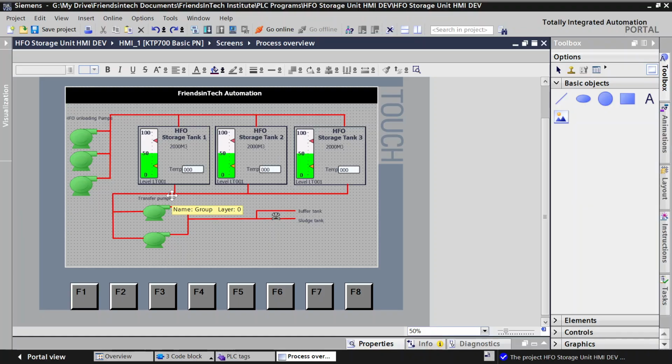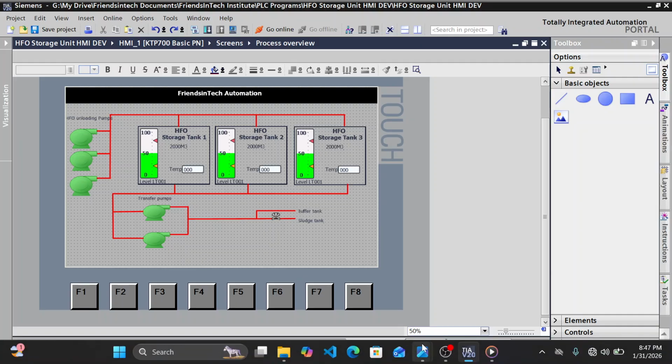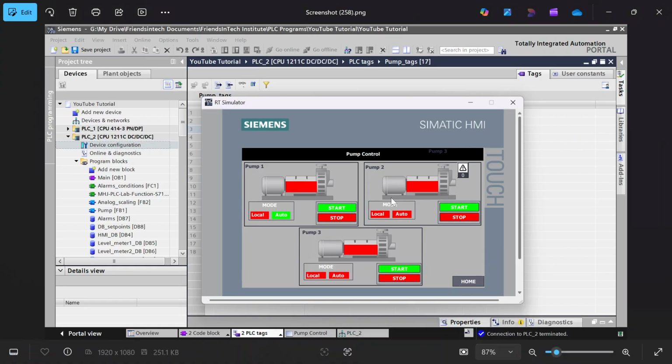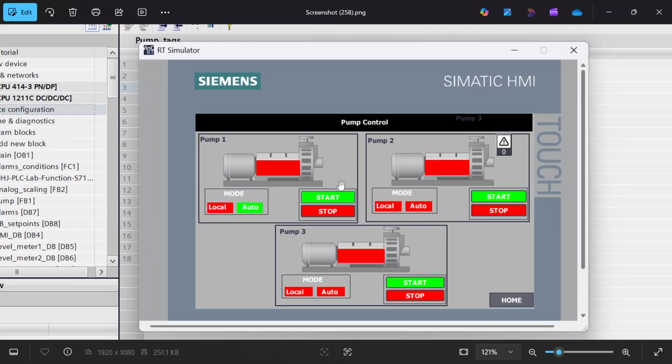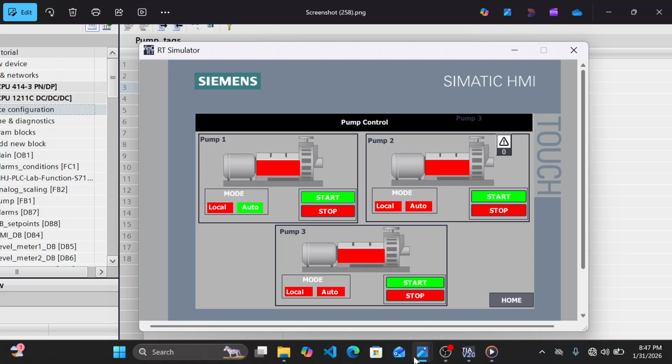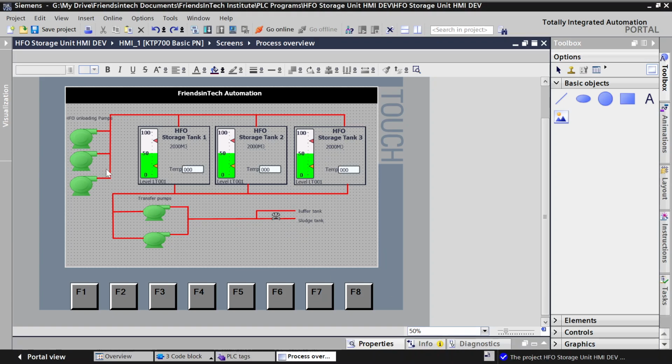So in our previous section, we started with designing the process overview screen. In this video, we want to design the pump control screen. We want to have something like this by the end of this video, a pump control window or screen, just for our 3 unloading pumps here.